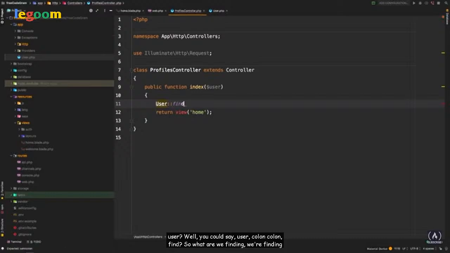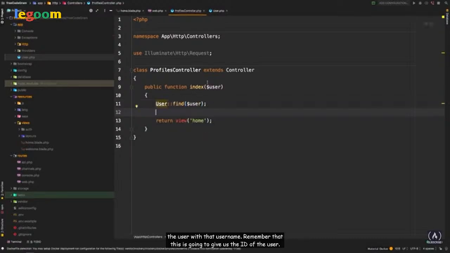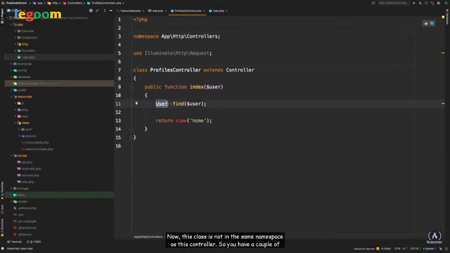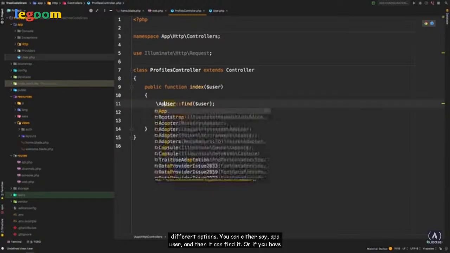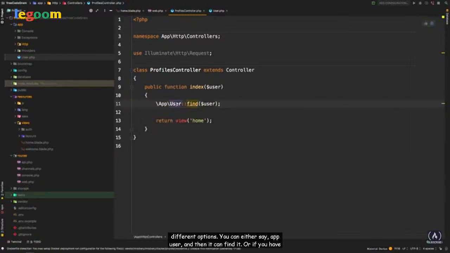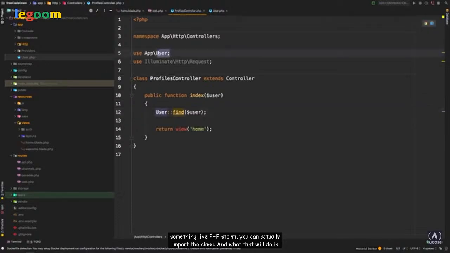find. So what are we finding? We're finding the user with that username. Remember that this is going to give us the ID of the user. Now this class is not in the same namespace as this controller. So you have a couple of different options. You can either say App\User and then it can find it, or if you have something like PHPStorm, you can actually import the class. And what that will do is add this line up here. So use App\User. And so when we reference User, what we are really referencing is App\User, as we are up there.